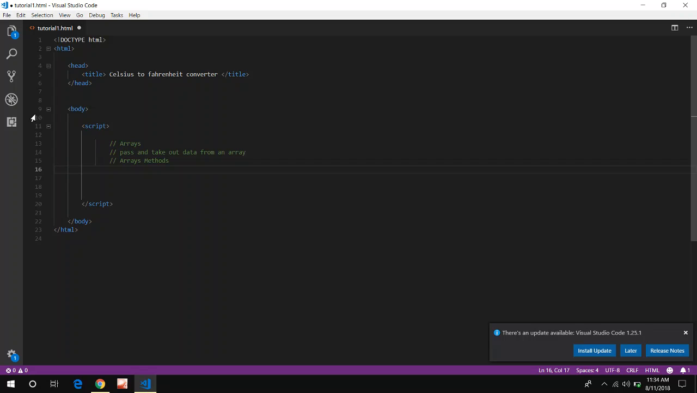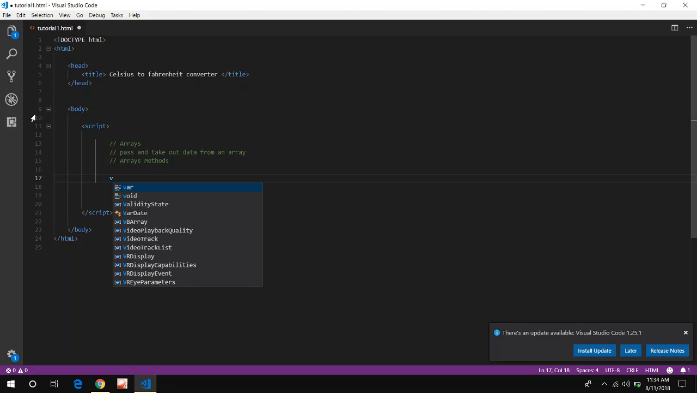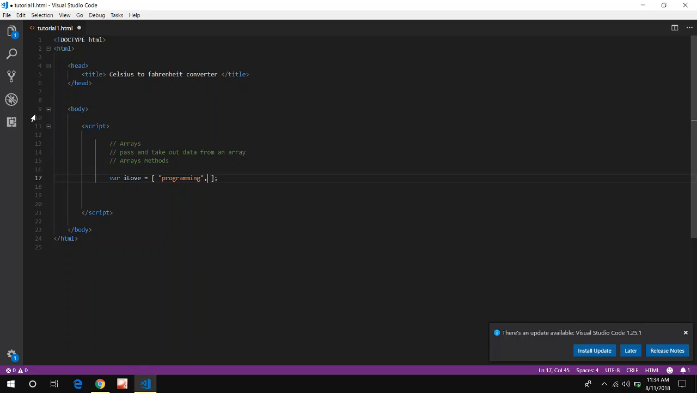So to create an array, I'll just type in the way I declare my regular variable. I'll type in var, and then create an array called iLove. I'll put all the things that I love inside my array. To declare an array, you have to have two brackets, and to put a string inside an array, you just have to put it inside double quotation marks. So let's type in programming, I love programming, and put a comma, and then anything else that you love, and anything that you want to add, you just add it in this form.